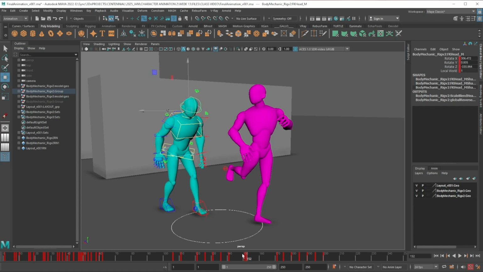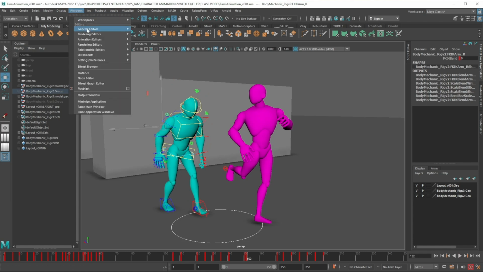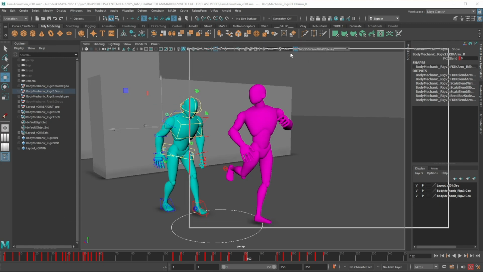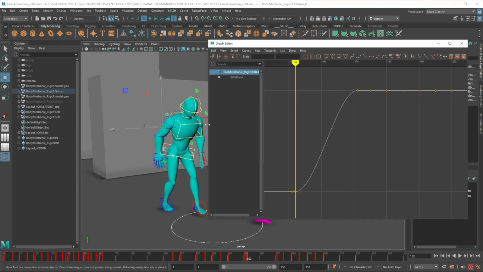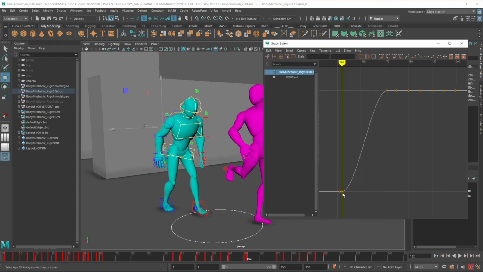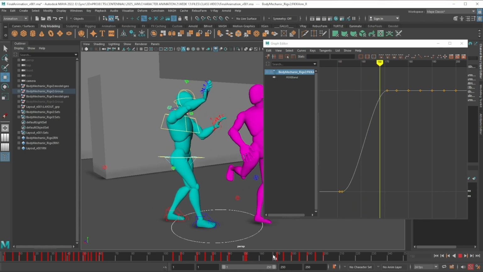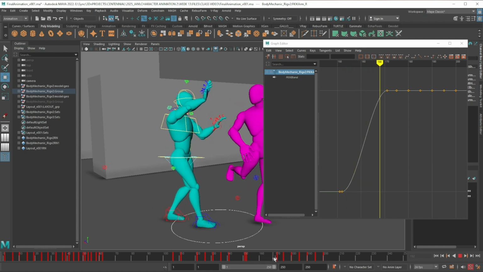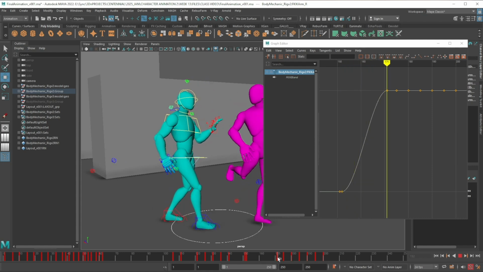For the arm, I have to do the same thing that we learned in the beginning. If I see the graph editor again, the FK to IK is changing not in one frame, but in a lot of frames. So I have to fix this, okay?